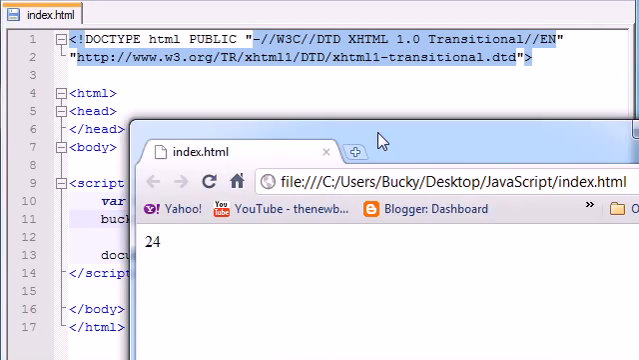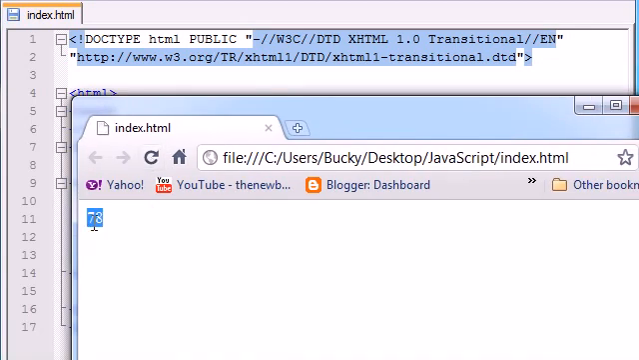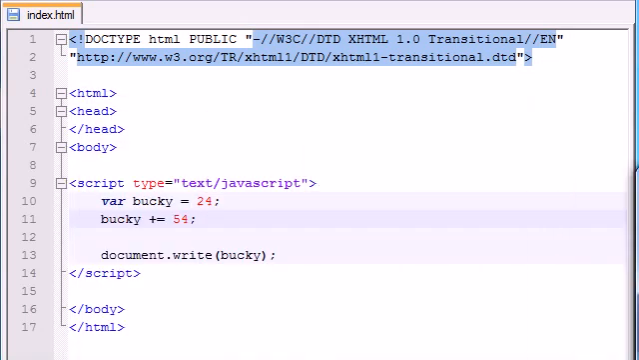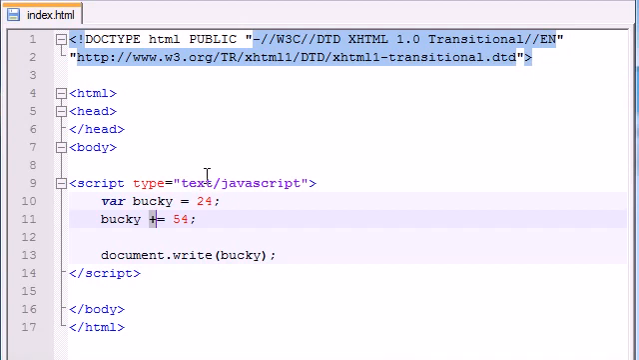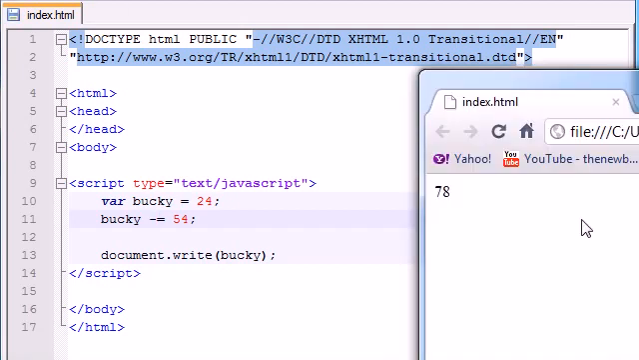So let's go ahead and refresh this, and when it prints out Bucky, it says 78. So it doesn't change Bucky to 54. What it does is it takes Bucky, adds 54 to it, and assigns it the new value. So aside from the add and assign operator, you have the subtract and assign operator right there. Let's use 54, why not, which gives you negative 30.